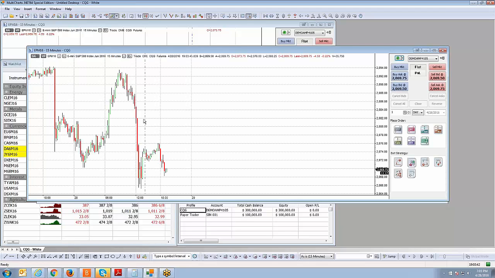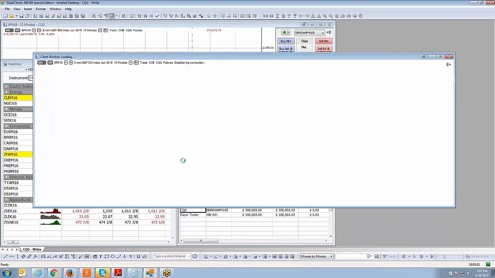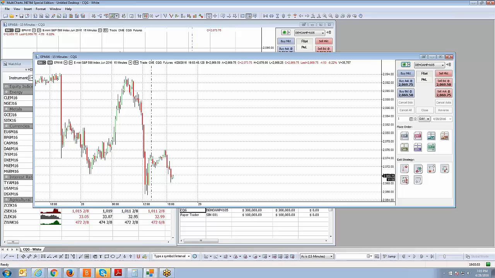So you can see now there's a new chart. Let me go ahead and close that. Another way versus right-click and Create Chart Window is you can just simply double left-click on the trend column. So if I double left-click, that's even quicker. It reduces an extra click, and now I can immediately open a chart based on the selection of the instrument within the watch list.